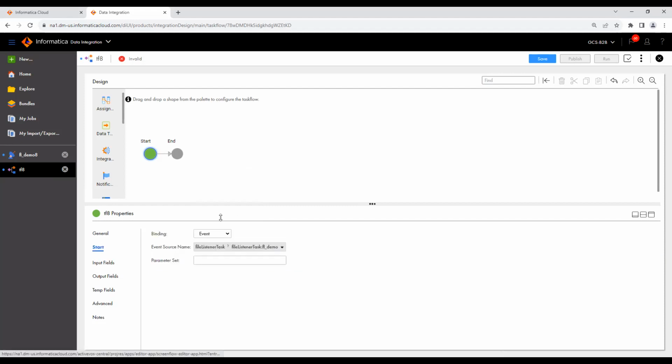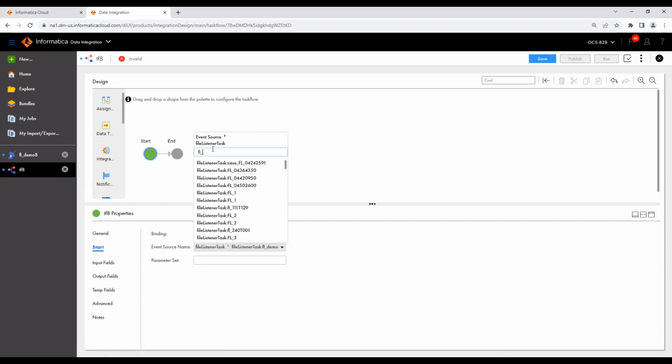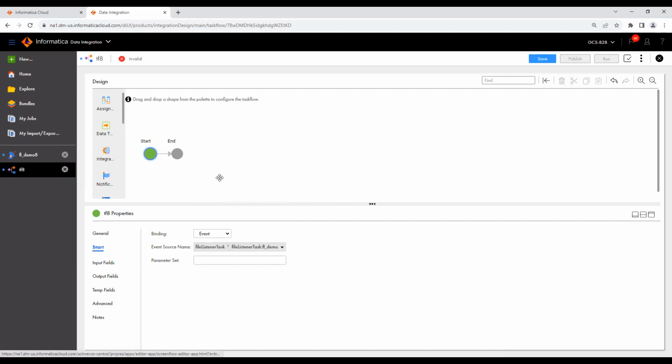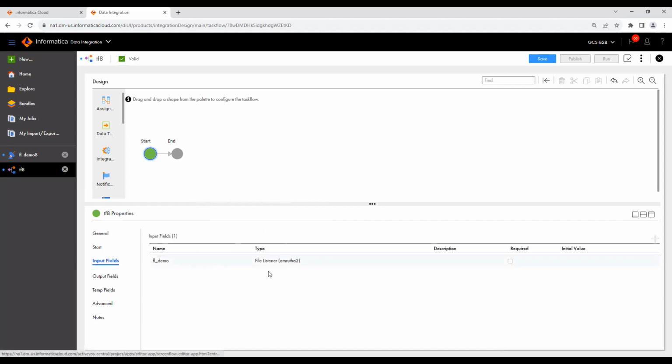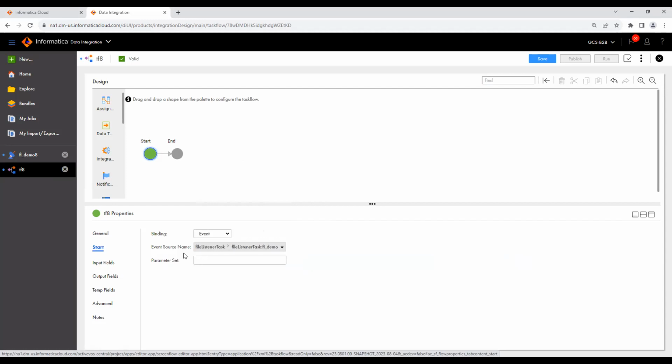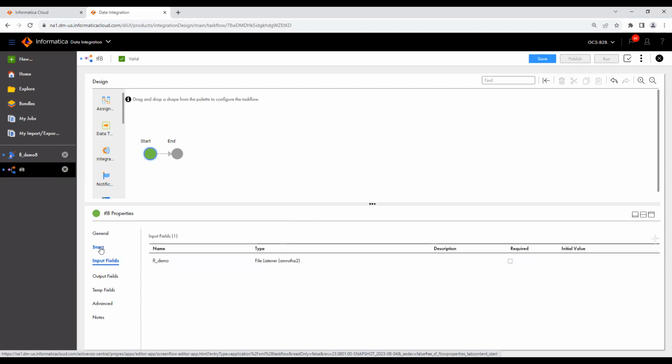Now go to start once again, search for FL underscore demo once again, and click on the third one. Now you can go to input fields, and you can see this is coming from the Amrita 2 folder. That means if you cannot see in which folder, you need to come to input fields and check.